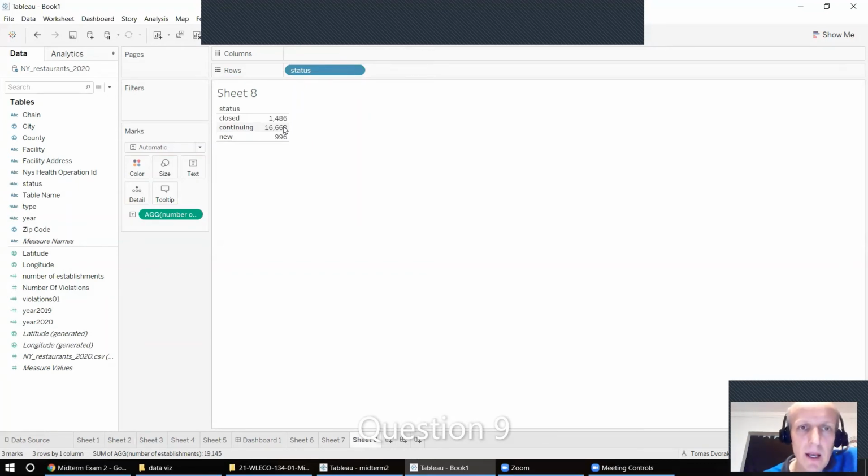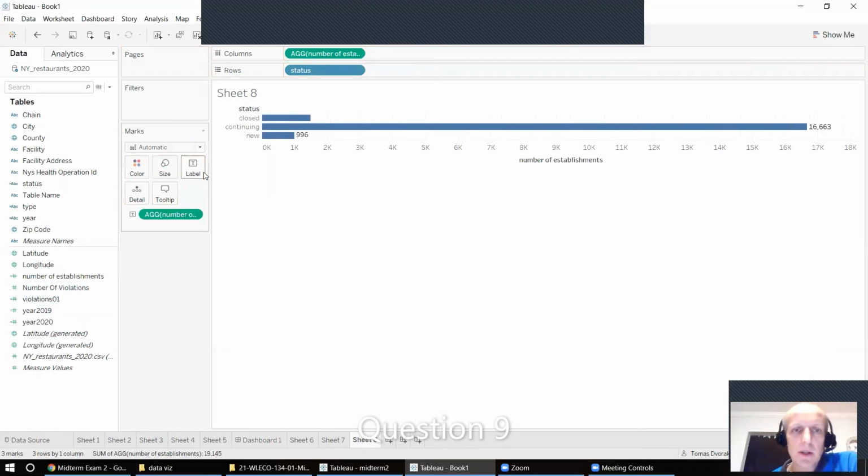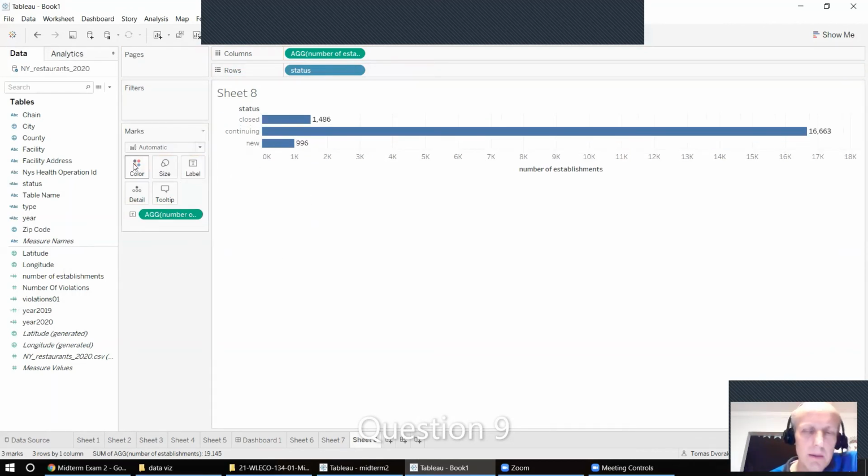Let's push the number of establishments into the table. We were actually asked to create a graph, so let's do that. But let's put the number of establishments on label, because we're going to be looking at the exact numbers. We can certainly change the colors, but for the sake of time, let's not do that here. What do we see? We see that most establishments are continuing. Most establishments, 16,000 of them, were in both years. We had 1,486 establishments that closed between 2019 and 2020, but not everything is bad.